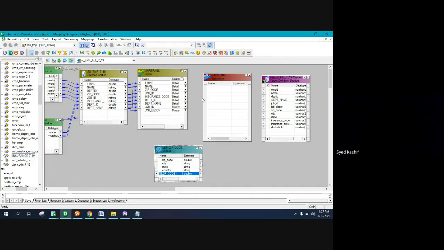No, that is okay. That is the right way. He can do it like this also. Map the zip code back to the lookup. Okay, take all the columns from the joiner. Right click, select all, and drag and drop.